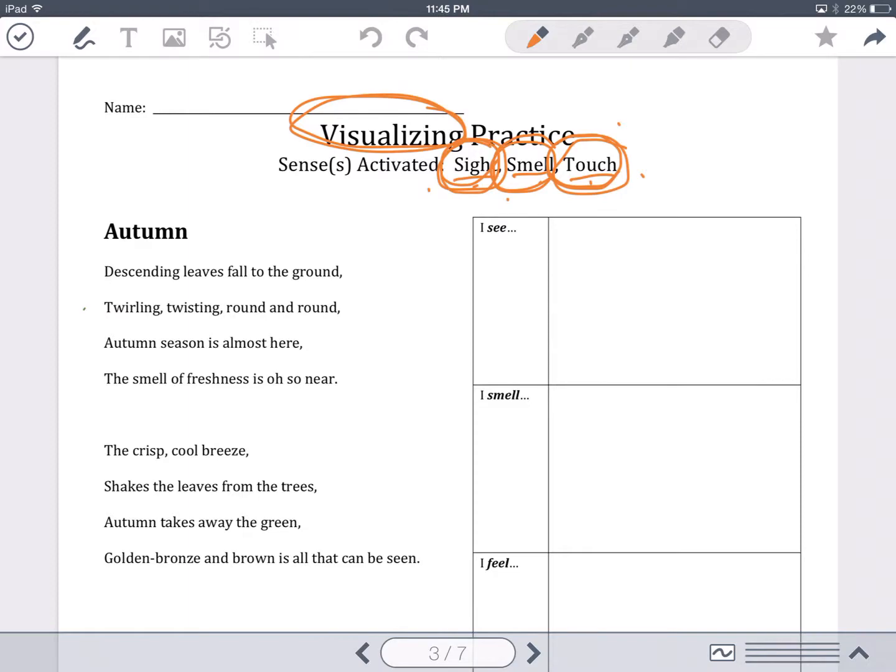Here we go. Descending leaves fall to the ground. I can imagine those leaves falling outside. Twirling, twisting round and round. And I know what that looks like too. When the wind blows, I can see those leaves twirling and twisting as they fall. Autumn season is almost here. The smell of freshness is oh so near. And I know as the weather gets colder, that fresh fall smell, I can really imagine that outside.